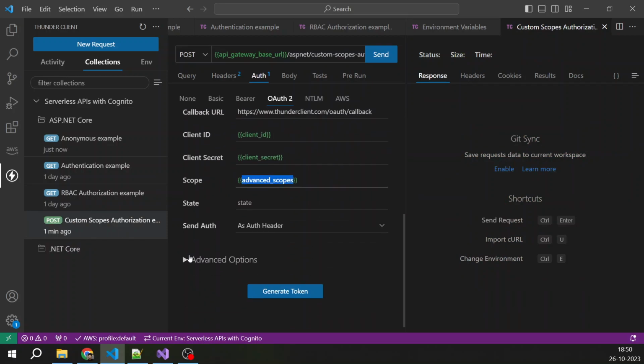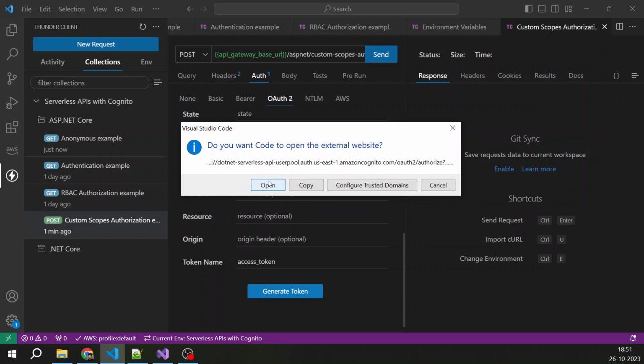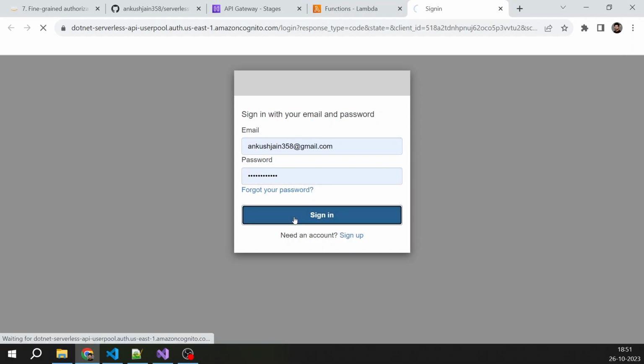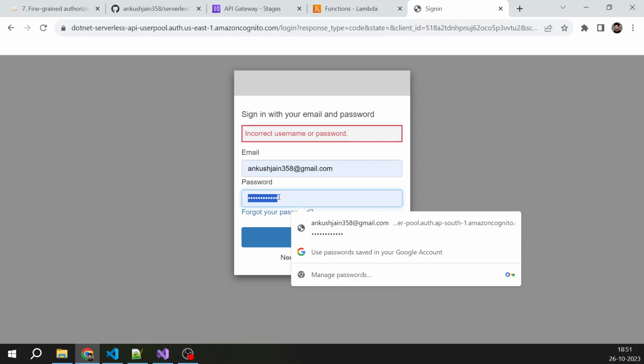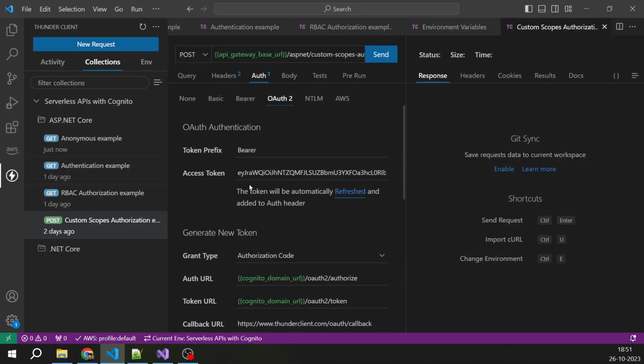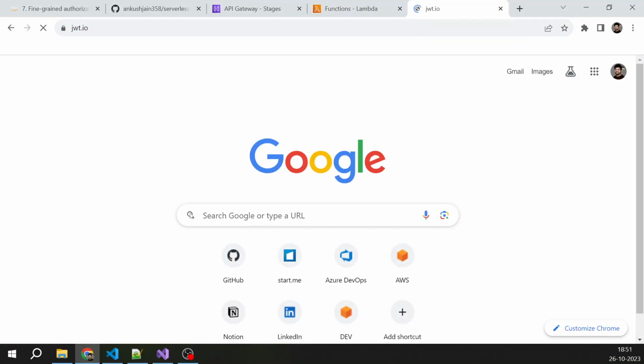Another thing here, we are saying that we need to use the access token, because two tokens are returned from Cognito: the ID token and the access token. But since we are dealing with custom scopes, we need to use the access token. So I will click on generate token. It will open the hosted UI. I need to provide my credentials, and okay, I think the wrong password was saved. So success, please close this tab, and I got the access token here. I will just open jwt.io and inspect this.